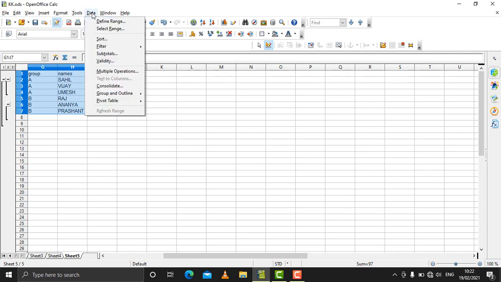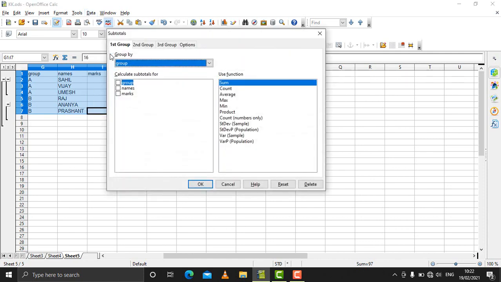After selecting, click on Data and click on Subtotals. As you click on Subtotals, a dialog box comes up and it says Group by. Group by means you have to select the header name with which you want to create the group. On that group the calculation will be performed. Suppose I want calculation according to group, so I'll click on Group.